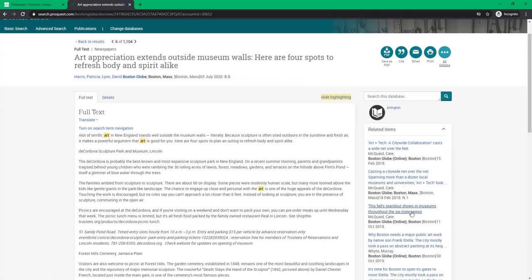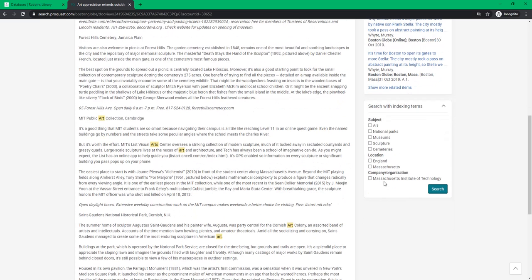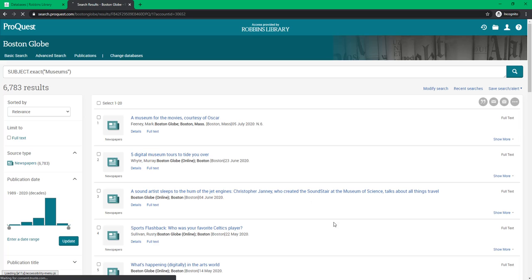Also, over here on the right, it is going to give you a few articles that are related. And it gives you a list of subject headings and locations that this article has. And if we wanted to click on one here, we can click on that and do a search, and that'll perform another search for us.